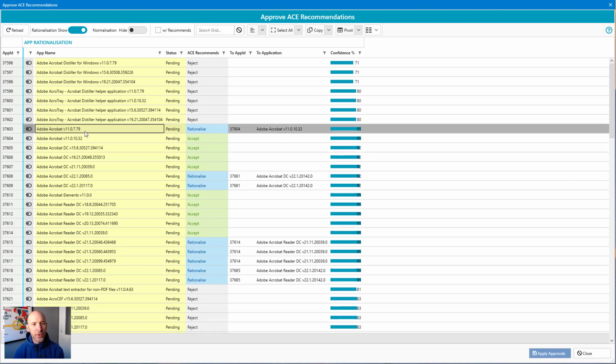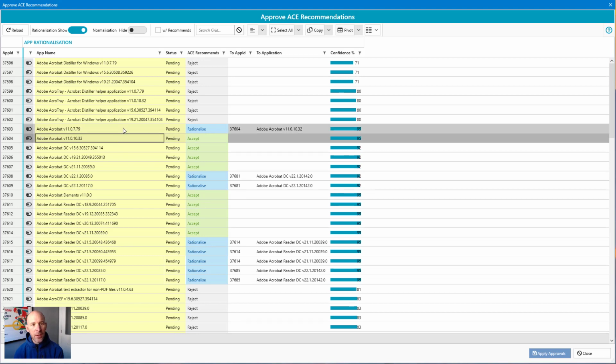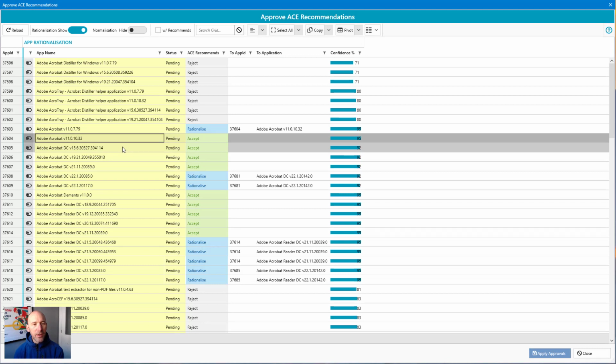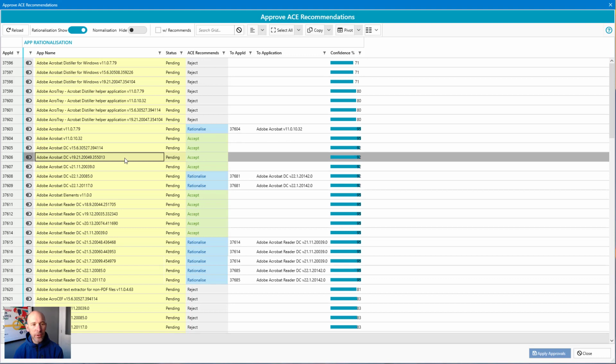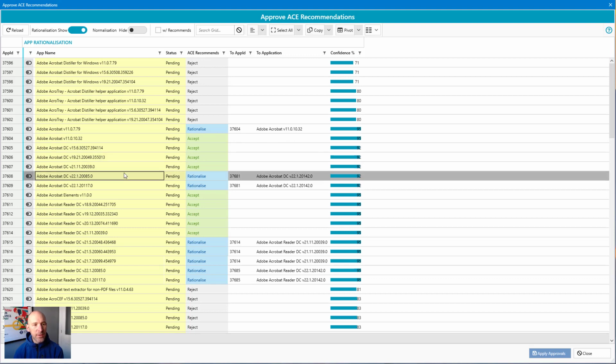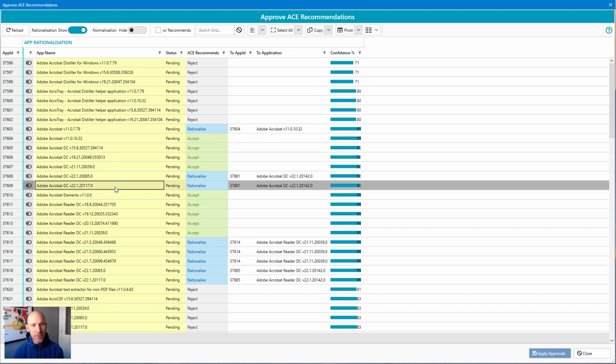The version above is interesting. It's a slightly lower version, and you can see the recommendation is that we rationalize this, and it's going to rationalize it to this application here, which is Adobe Acrobat, and it's actually the version we looked at just a moment ago. So this, it's being suggested, will be rationalized to this. Now, I've got my version thresholds set up so that only major versions will be rolled up. So that means all the 11s will be rolled up to a single entry, all the 15s, all the 19s, and so on. And again, we can see here we've got a 22 and another 22. Now those are all being rolled up to this version here.